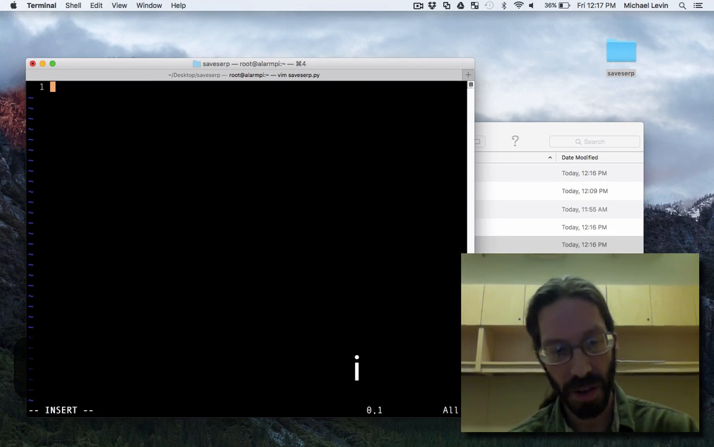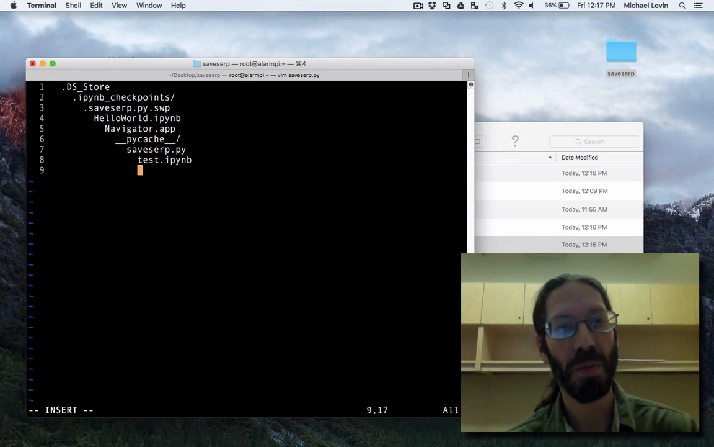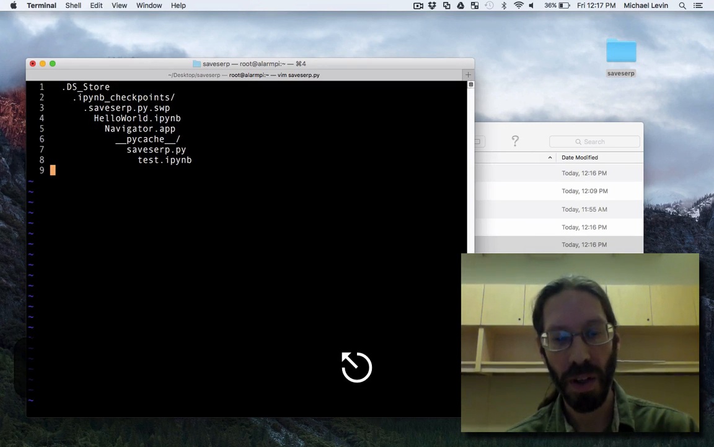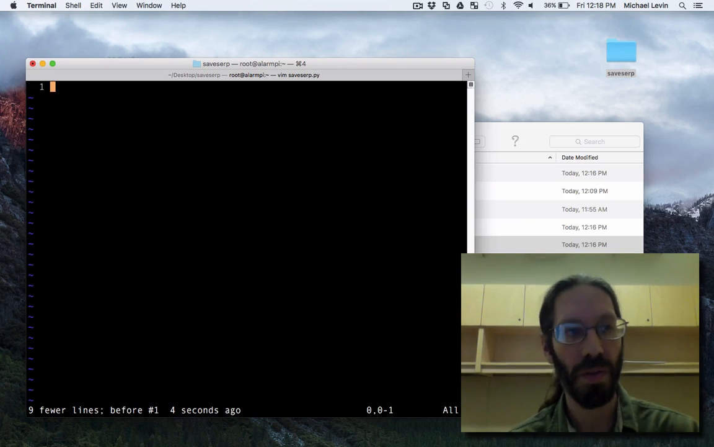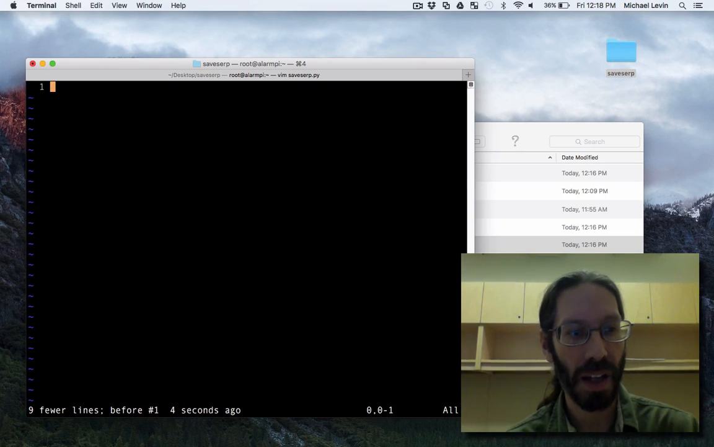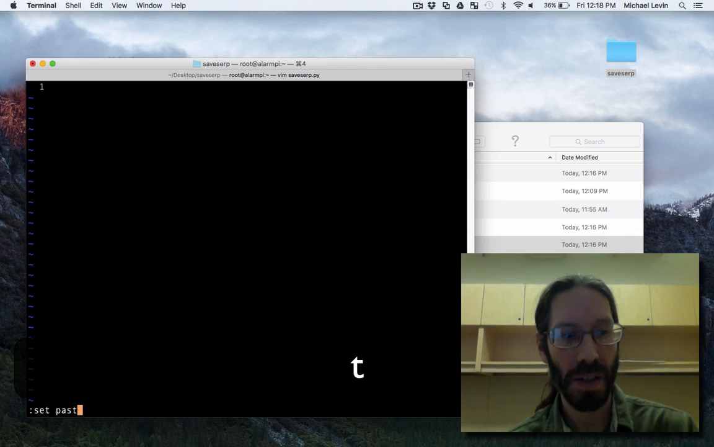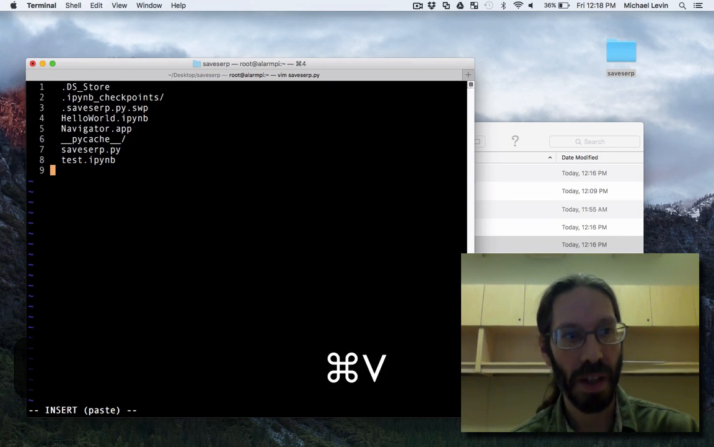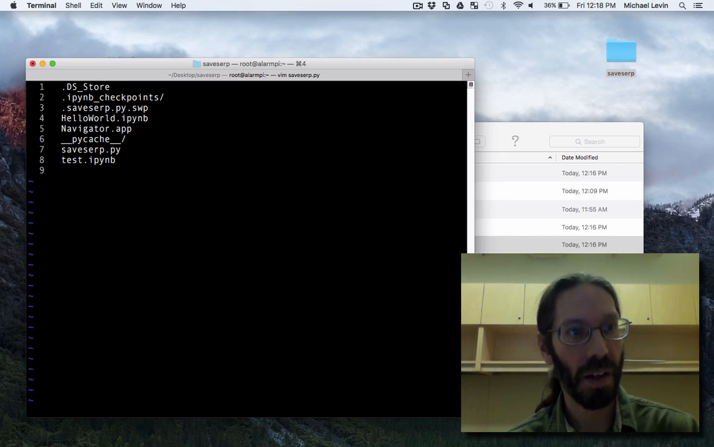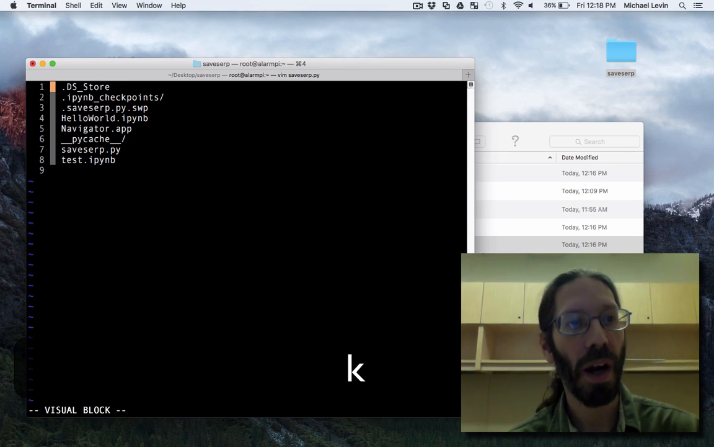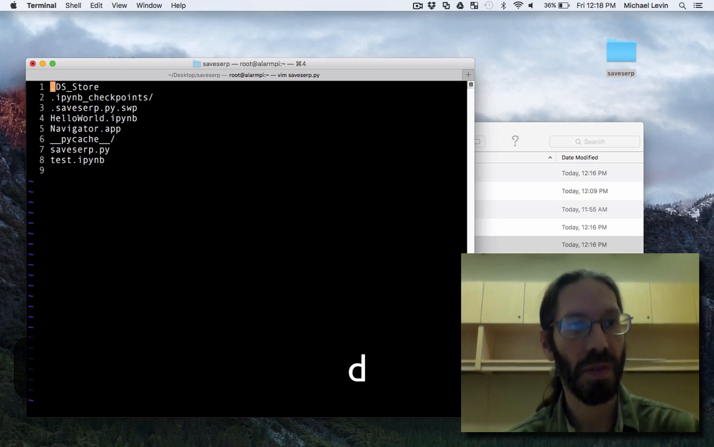Hit i for insert, do the operating system's paste. I see that I have that weird indent problem where Vim tries to keep indented lines working correctly as you type. So all you do is you do set paste, you let Vim know you're about to paste, and you redo it, and it handles that. Now I want to delete these leading spaces. That's Control V, up arrow, right arrow. Oops. D for delete.